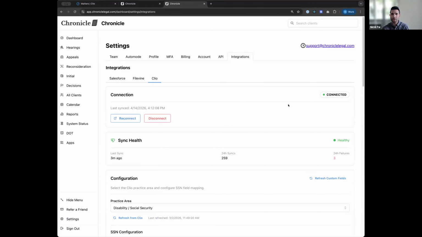I just want to make one quick note here. Whoever sets up the integration, all of the actions that Chronicle will take will come underneath their name. So right now, when Chronicle updates a field or uploads a new document into Clio, it will say Nikhil made that change in Clio. That's just a quirk, so just know whoever sets up this integration, their name will be attached to all the changes Chronicle is making.